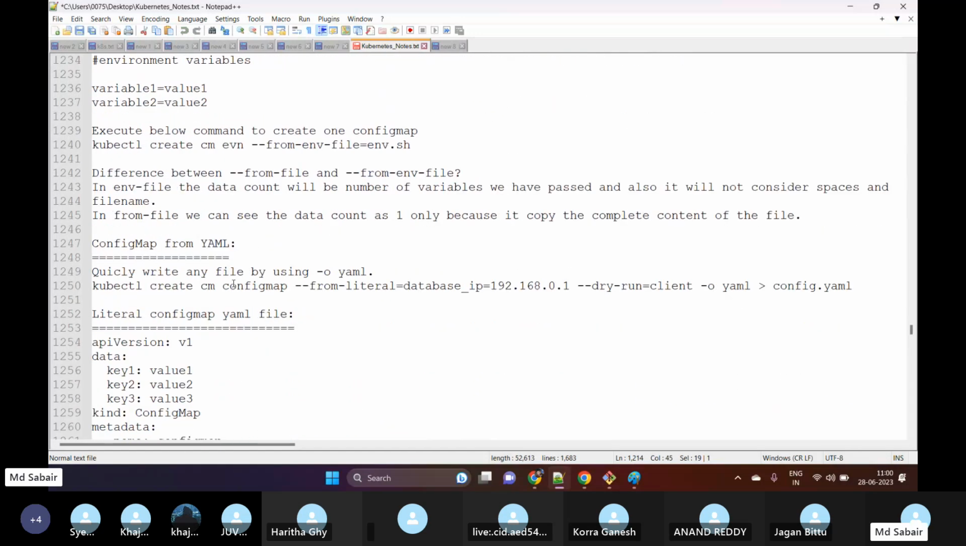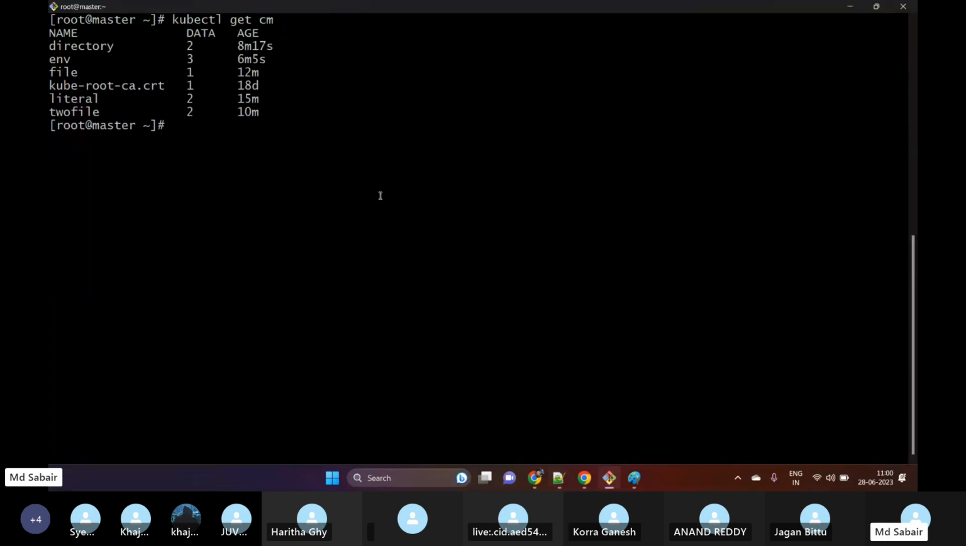If I scroll down, suppose you want to create a YAML file. For example, we have used the imperative commands, right? I don't want to use the imperative commands, but I want to create my config maps by using a YAML file. So the best way to do that is by using -o yaml. This is one of the commands, what we have seen recently as well, right?